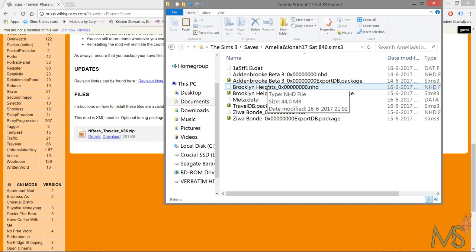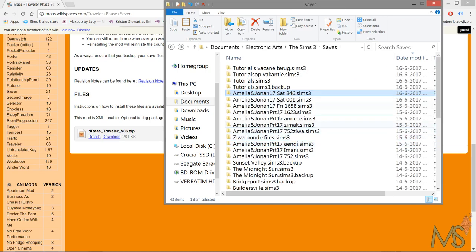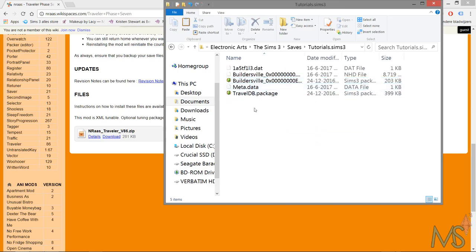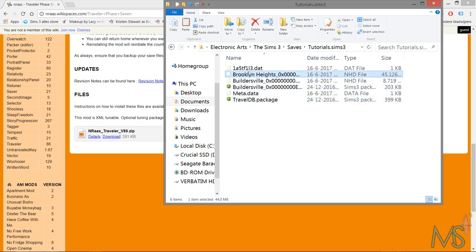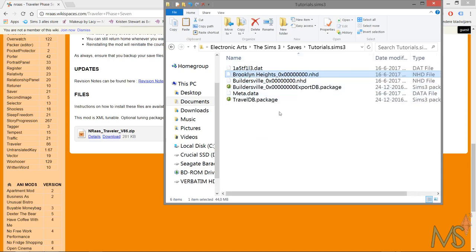if I want this particular save to be a world that I could travel to, I can basically do the NHD file. I can copy that and then I'll put it in my tutorials, and if I paste it, you can see it adds Brooklyn Heights. So when you go into your tutorials, like the Buildersville with the girls, and you choose to travel, you choose Brooklyn Heights, it will load up this save file of Brooklyn Heights.